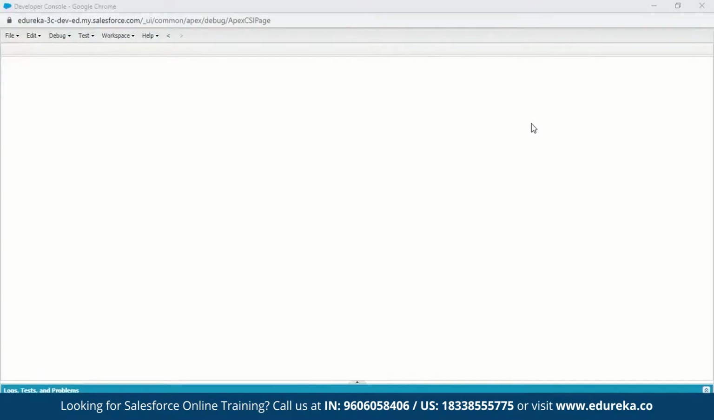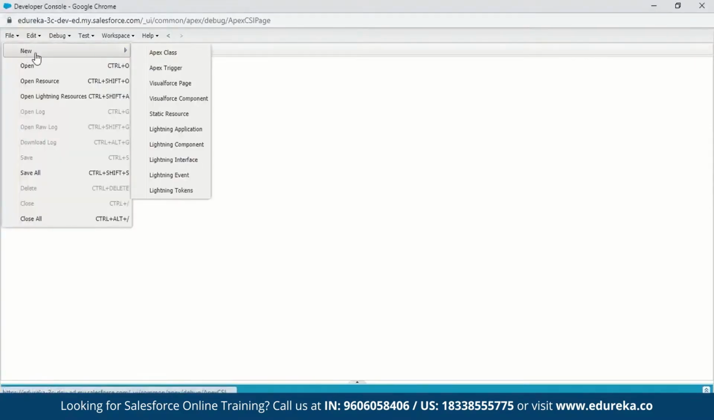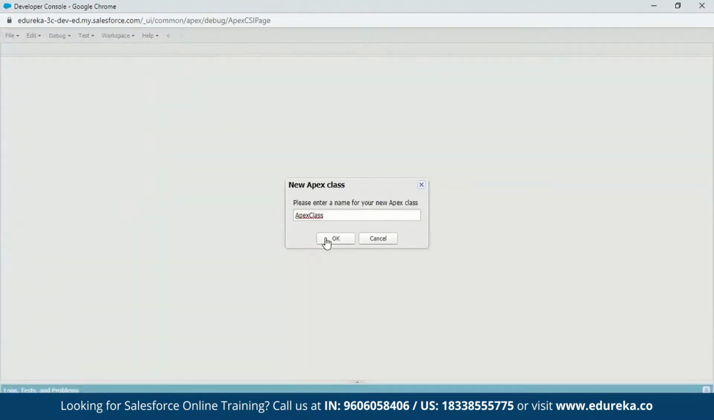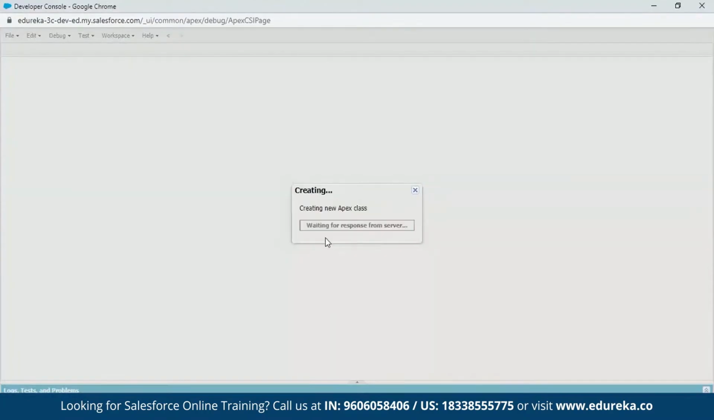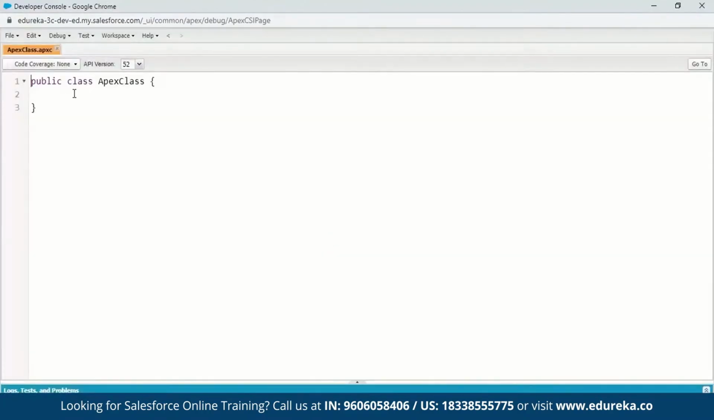My first step is to create an Apex class. For that, I'll go to File, New, Apex class. I'll name my Apex class as ApexClass itself. Click on OK, and a class is created. You can see our class starts with a public access specifier followed by the keyword class and a class name. Next, we will write a method which will contain the hello world code. For that, we'll specify public static void. Our method name, we'll just call it apexMethod.